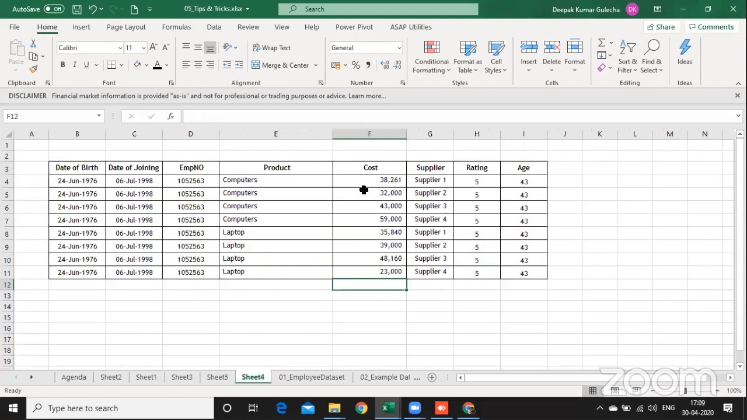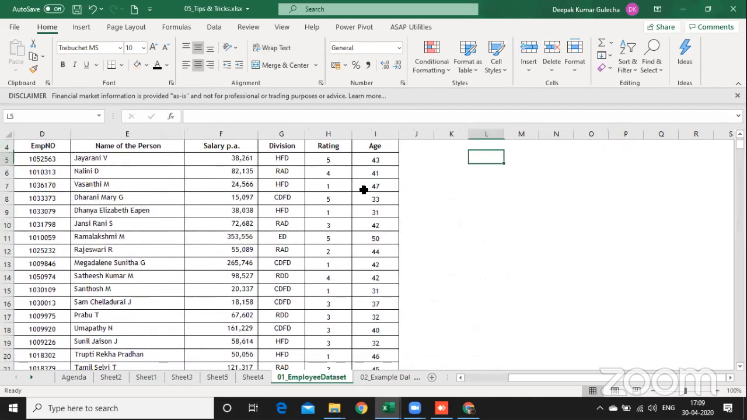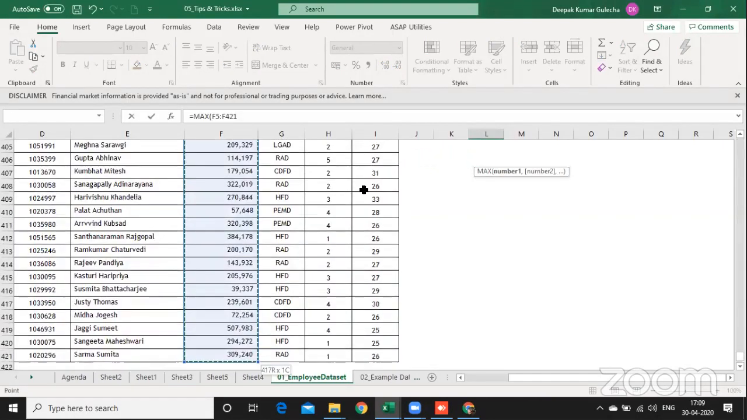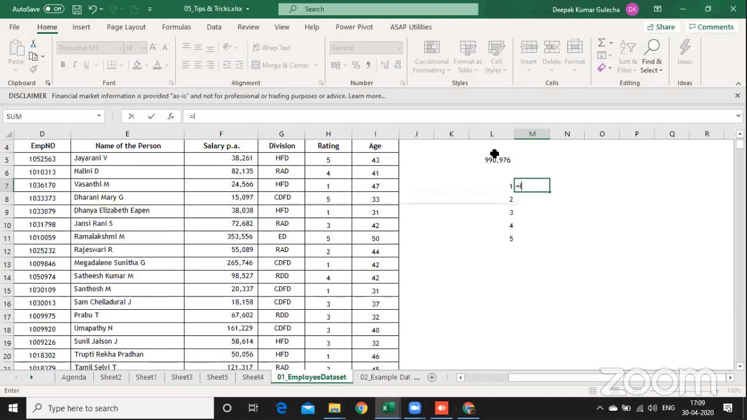Maybe I'll do it over here. Can you just see here? I can use the max function only to find the maximum value, yes or no? But I need to find the largest, second largest, third largest, fourth largest, fifth largest. So I can use equal to LARGE.